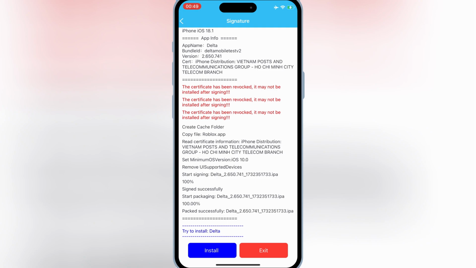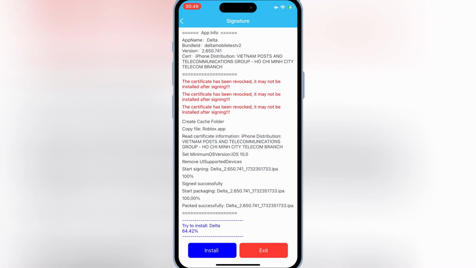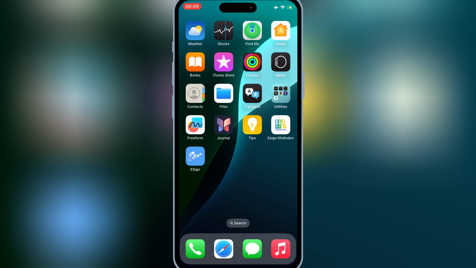Now simply hit Install, and then hit Install again to install your IPA file on your iOS device. And this time you will see that the IPA file will install and will work properly without crashing and without any problems.